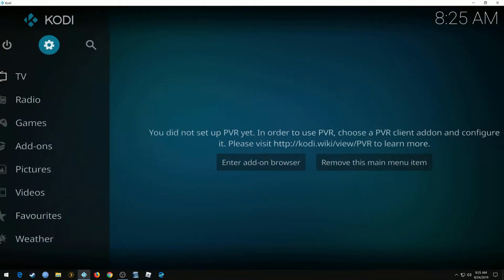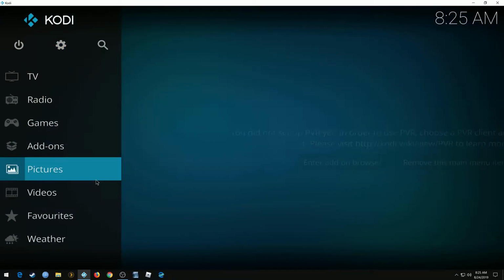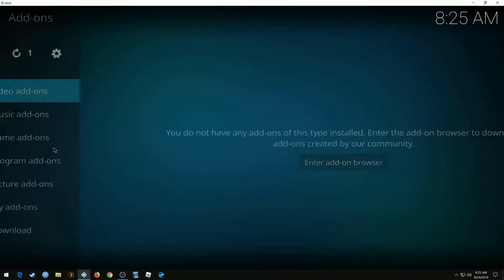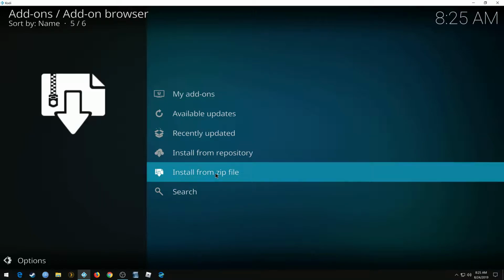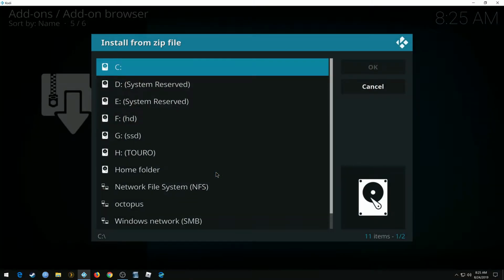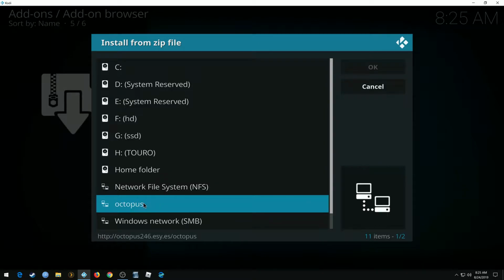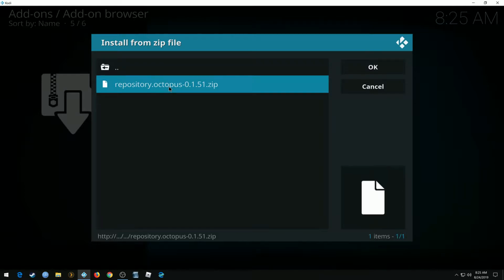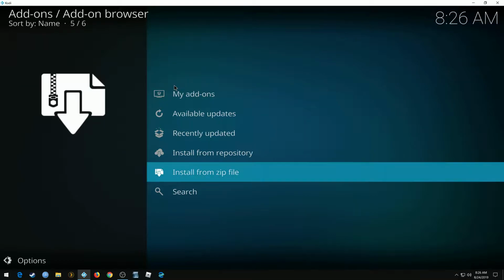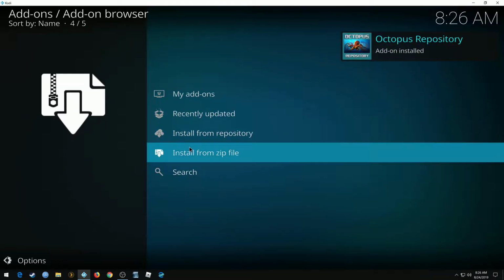Now we can go back to our home screen. Click add-ons. Hit the open file box. Install from zip file. Look for Octopus. Repository.octopus 0.1.51.zip. The version might change depending on when you see the video. Click the zip, wait for it to say installed.